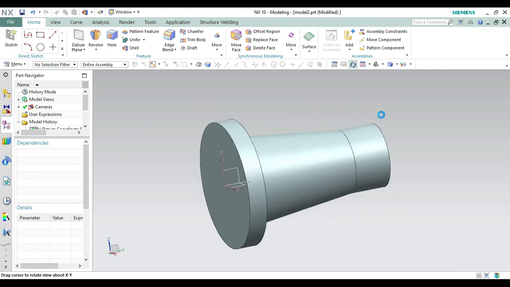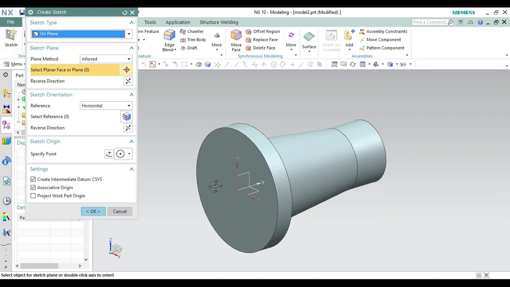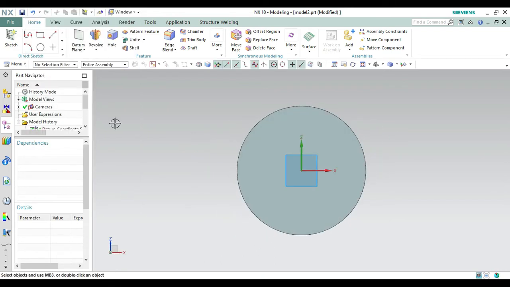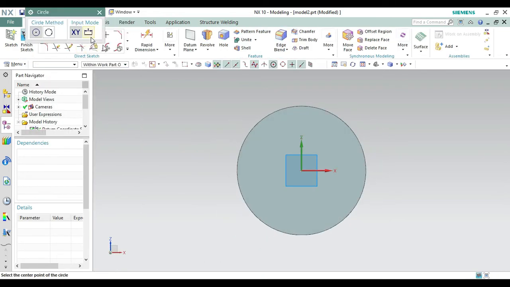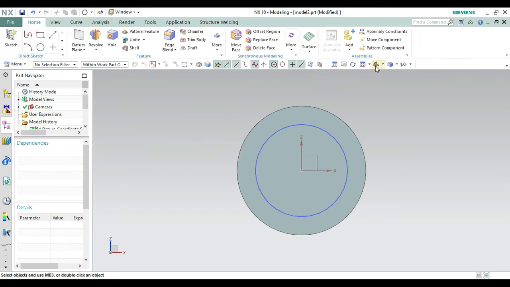Okay, now what we have to do is to create a hole at the bottom for the base. Again go to sketch and select the bottom face, click on this and make it okay from here like this one. Now go to circle from here and create a circle of diameter 100 from here like this one. Now what we have to do is to finish this sketch and then bring it to isometric view from here like this one.